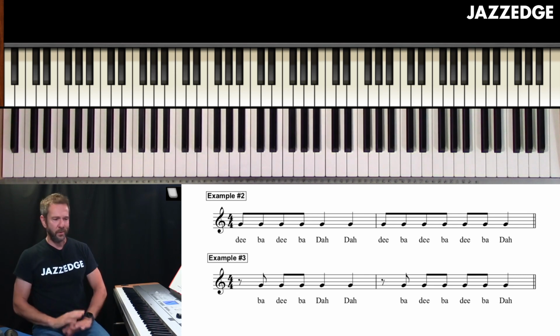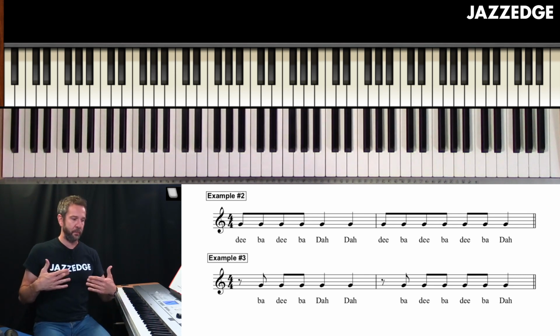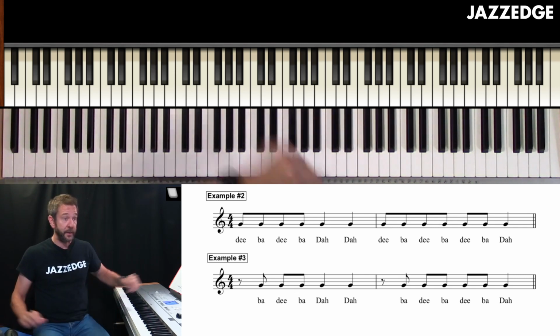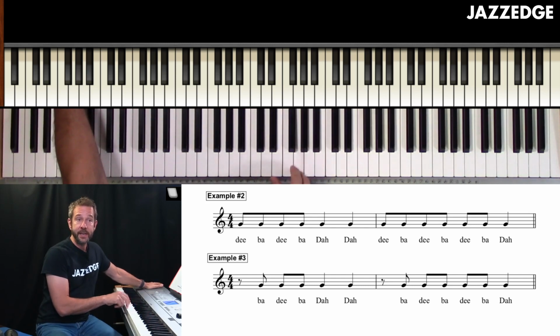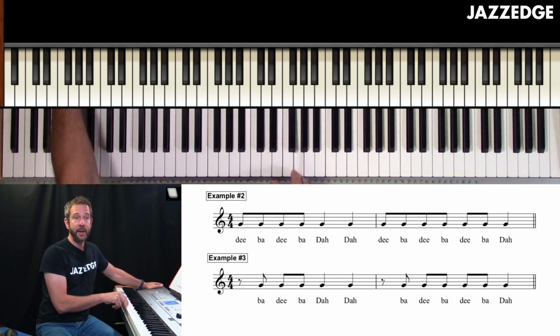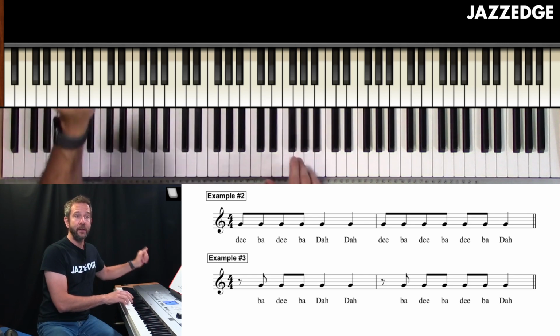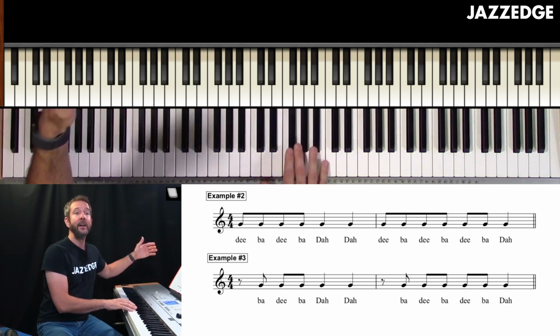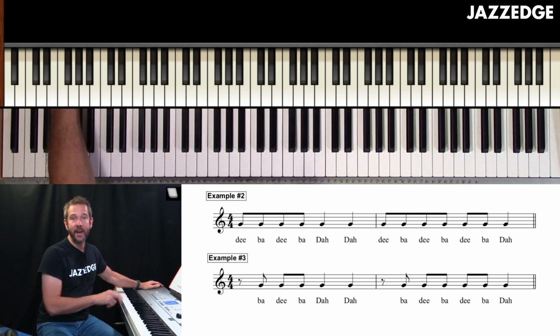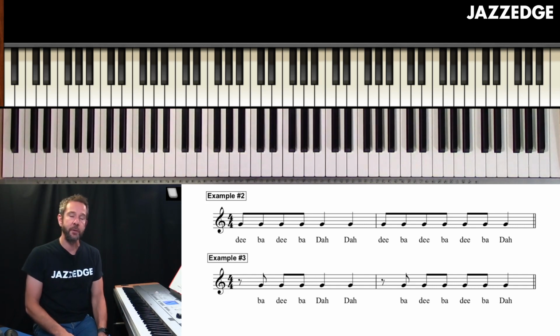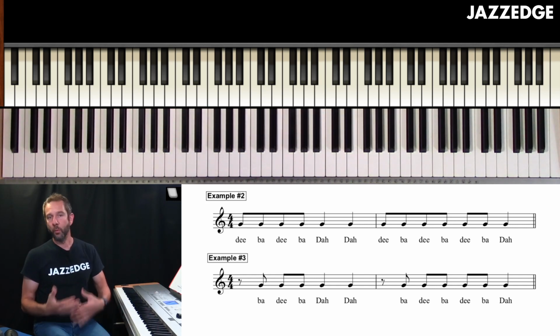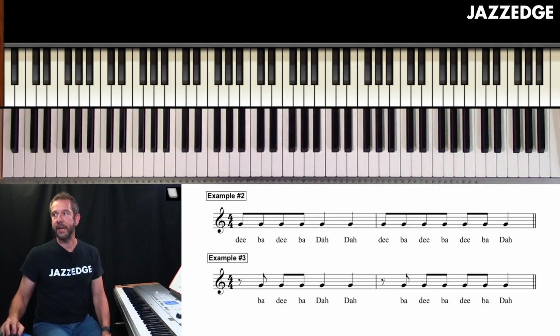Now you might wonder, well, what if I don't want to swing it? What if I just want to play it straight, right? So let's take a look at number 2. That would be dee ba da da, dee ba dee ba da, ba dee ba da da, ba dee ba dee ba da. So you could still use the vocalization approach if you're interpreting the rhythm as being straight, but it works especially well when the rhythm is swung.